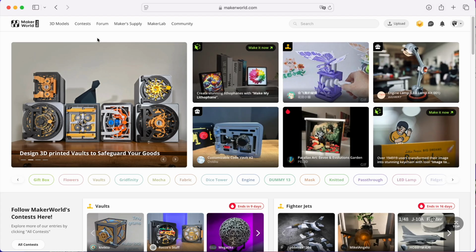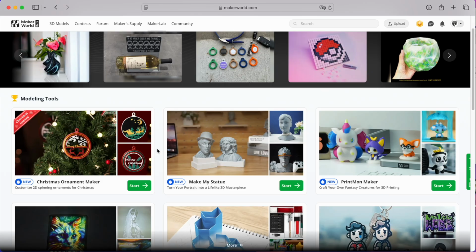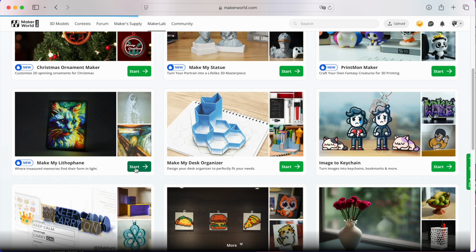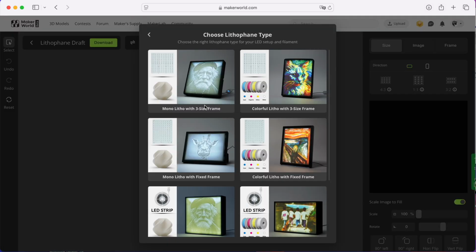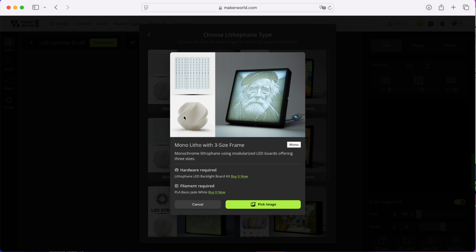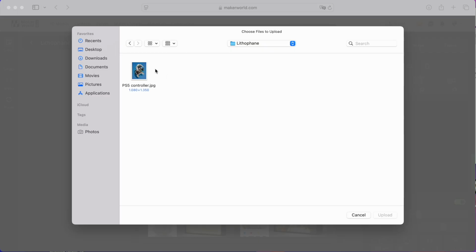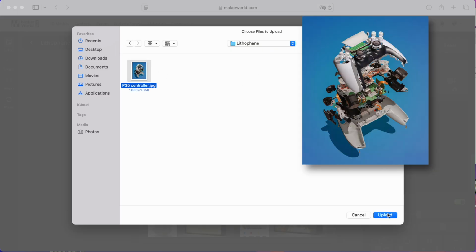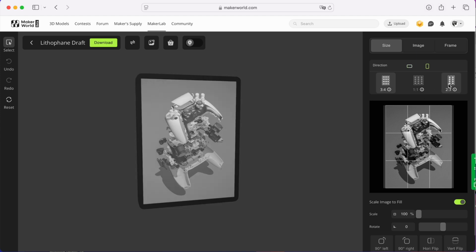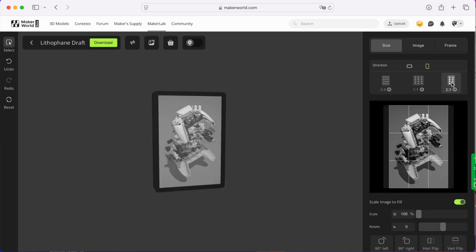So let's now head over to Maker World, then go to Maker Lab and look for the tool Make My Lithophane. Let's create a new project. I'm going to print mono lithophane for my new LED kit first, so let's choose this one. Click this button and I'm going to use this picture here, which has quite nice details. Since I have two LED ports, I'm going to pick this option and it will automatically resize the picture so it fits the frame.